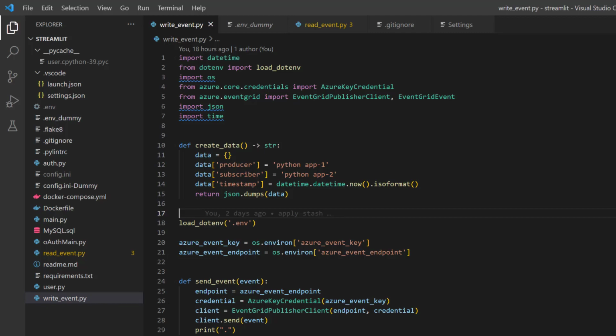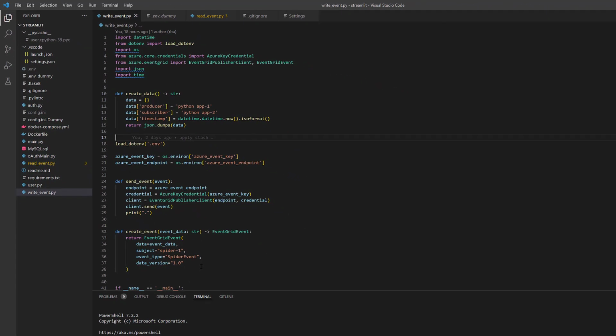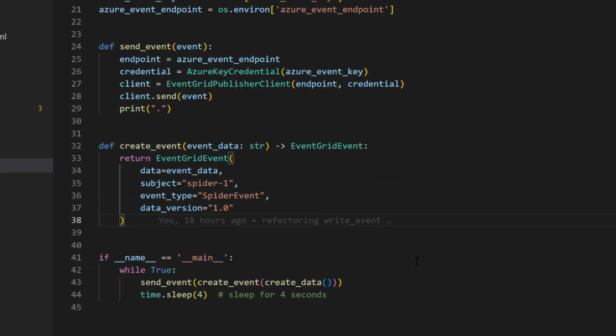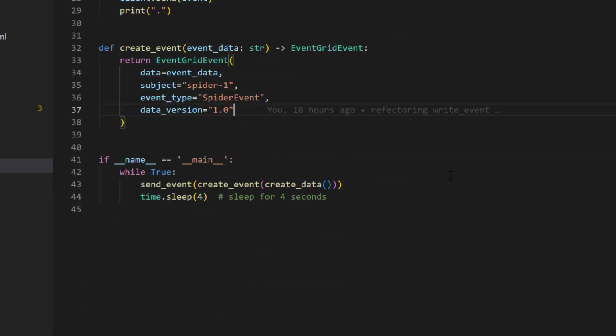And then I create the event. So when I create the event, in data I put the data, and then for the subject, I put any subject I want. And look here, event type. I write this event type here. Remember again, this event type is used for filtering the messages to different subscribers. And then of course you can give the data version, and you can give the metadata version also.